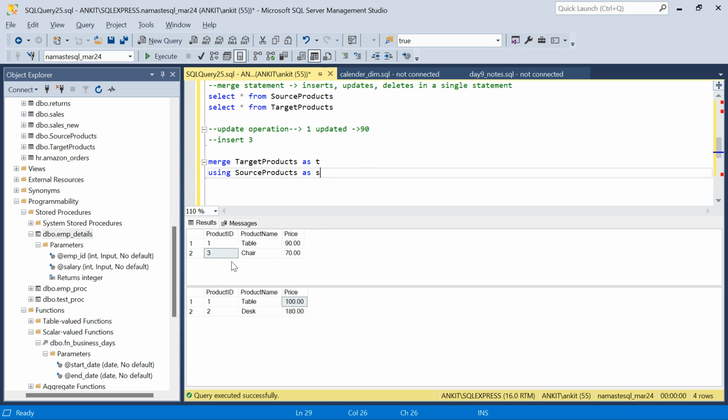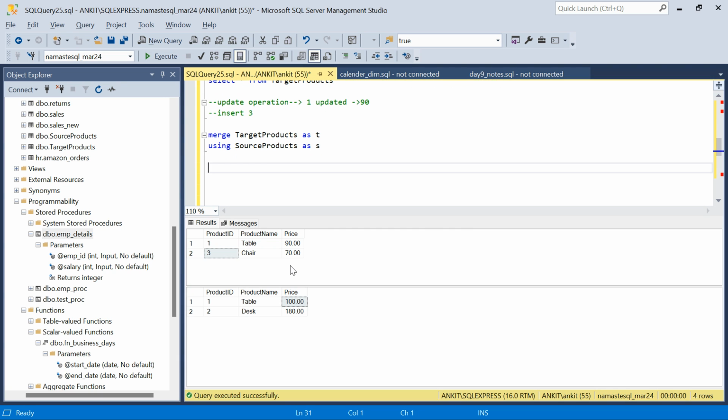Now when I'm merging, I have to give a common key, based on which you will join these two tables. In both the tables we have this column product ID. So I will say t.product_id equal to s.product_id. Using is already there, I have to say on. Sorry, my mistake. I'm saying using this source products table on, so the join will be based on this.